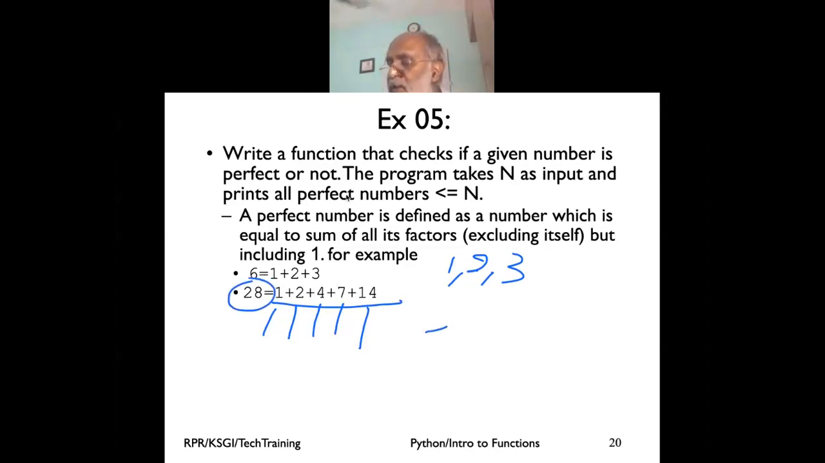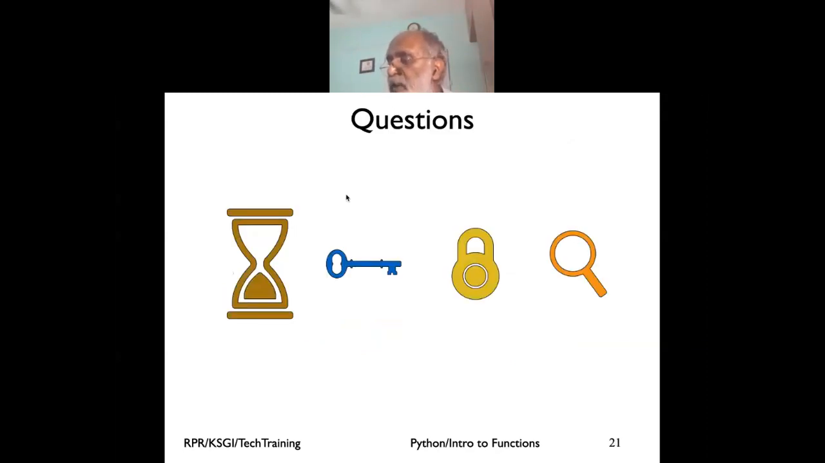Next perfect number is 3 digit, which somewhere would be, I think, 496 or 480, something of that kind. Next perfect number is 4 digit. They keep growing. So this is optional, try doing it, that should be fine, and I am done. Any questions, let me know, otherwise I'll stop it here.